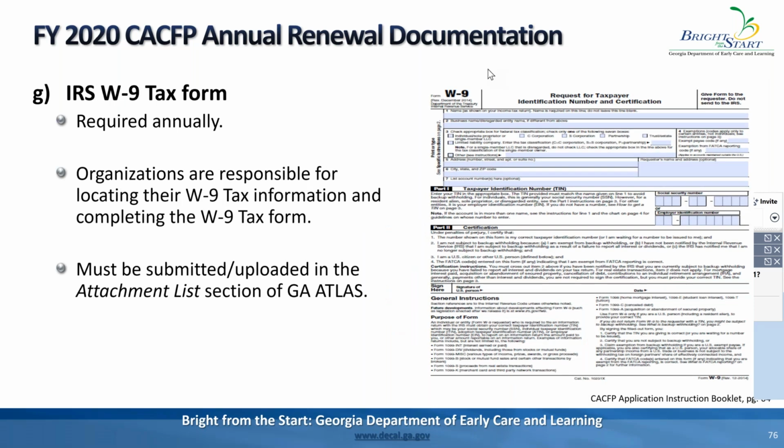The IRS W-9 tax form, okay, it is required annually. Okay, this is a form that is issued by the IRS, Internal Revenue Service, and is used to identify the legal entity to which funds are being paid for the purposes of federal tax reporting. All institutions and sponsored organizations are required to submit this form. All legal entity information provided on the W-9 form must be consistent with all legal entity information provided to Bright from the Start. If, for example, you have the legal entity name as shown on income tax return, federal employer identification number, FEIN, etc. This form must be submitted and uploaded to the attachment list section of Georgia Atlas.